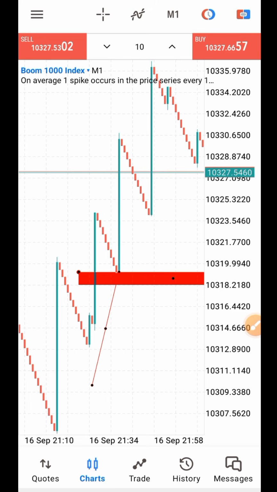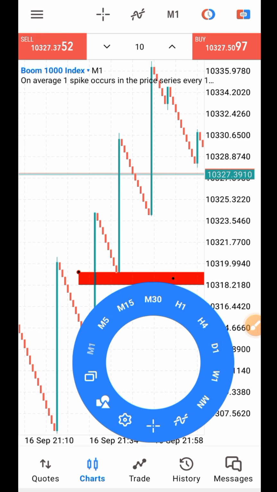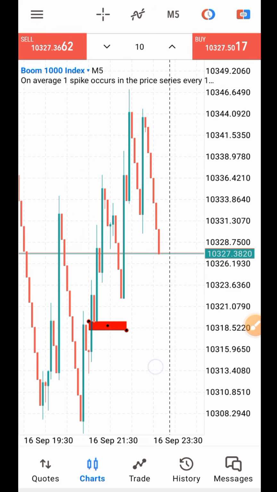And this is spike trading, not normal trading, so it's very safe. It's a low risk strategy. You can use it to raise a small amount of money. So let's look for one more example under this Boom, then we move to Crash.